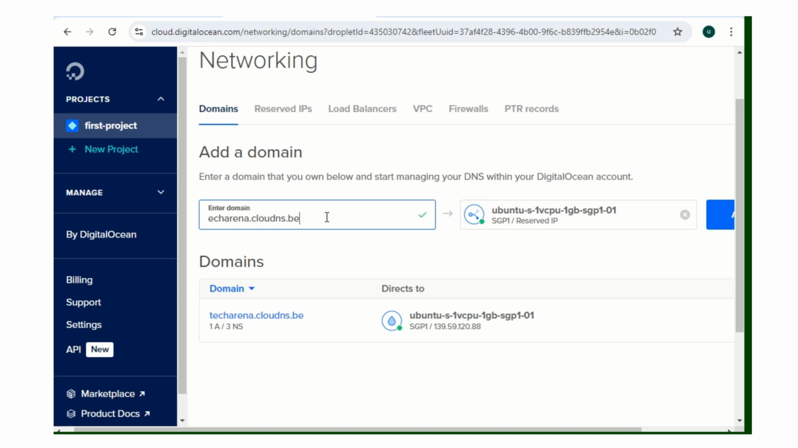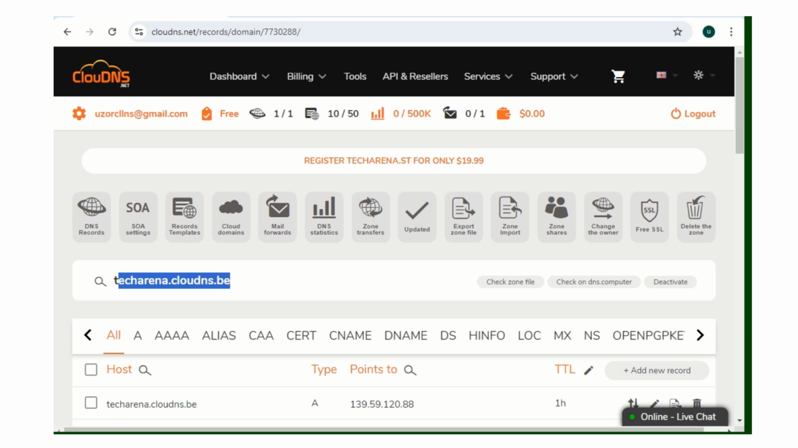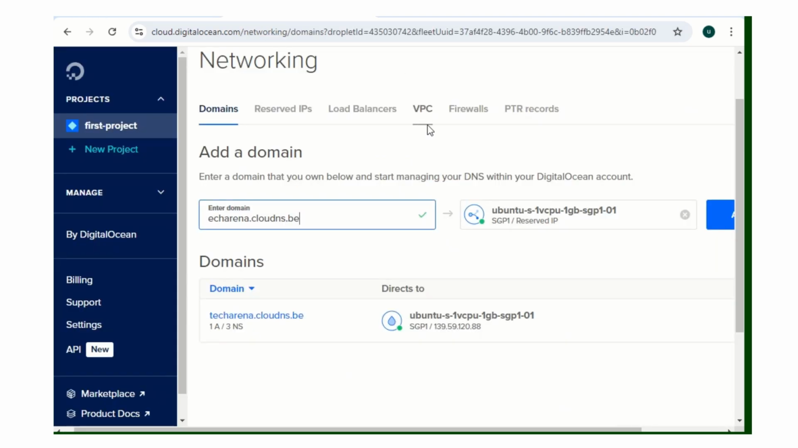I'll be ending this video here. Watch out for the next video where I'll be adding an SSL certificate to it. If you want to add an SSL certificate from the cloud DNS, you can pay for it. But if you still want to do it free, watch out for my next video.